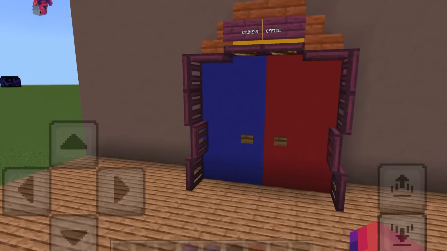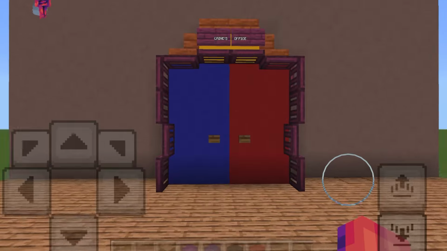This is the spot for Kane's office, the Kane's office door right here. So this is it right here. It's just like the design. You can see it if you want.